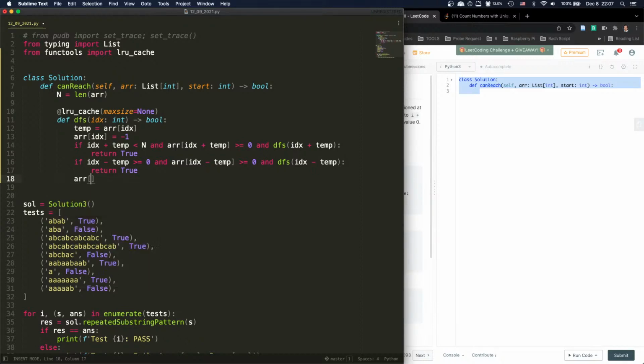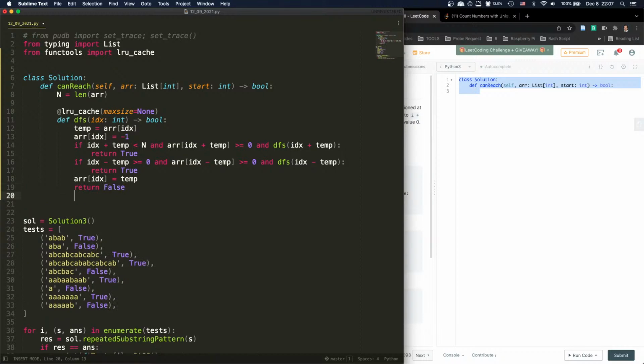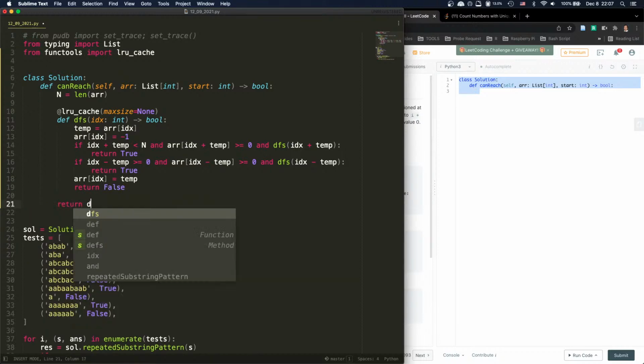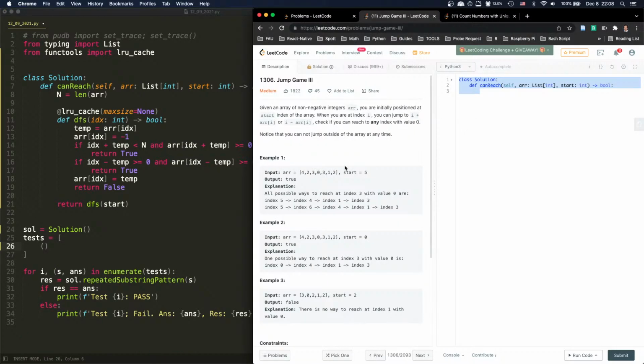Otherwise, we turn it back, array index equals temp, and then return false, right? And then eventually, I return DFS start. So this guarantees, because we're running O(n), every single node will be visited once. Okay. So first test case.